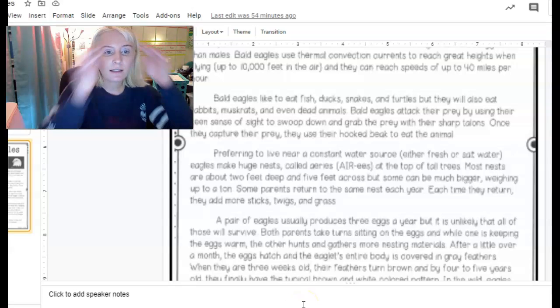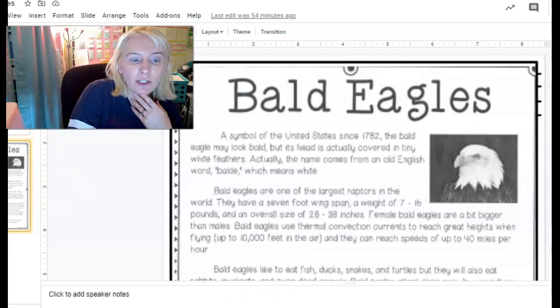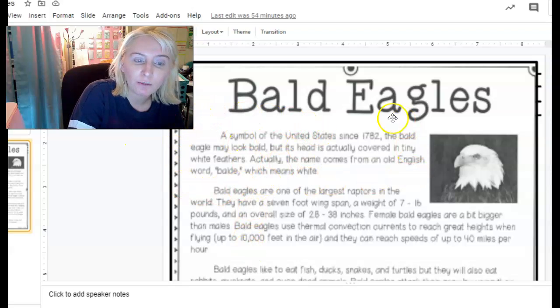All right, so this is the reading assignment for English Language Arts today, Wednesday, January the 13th. And we're going to read this 6-paragraph passage called Bald Eagles. Remember, the skill we are working with is main idea and supporting details. So as we're reading this, think about what the main idea of each paragraph is. Think about when we're done what the main idea of the entire passage is.